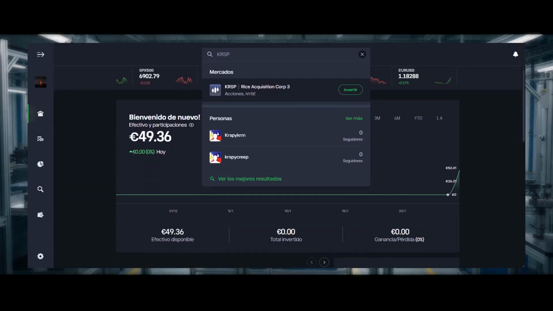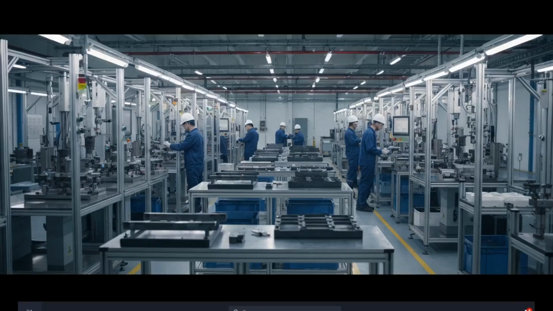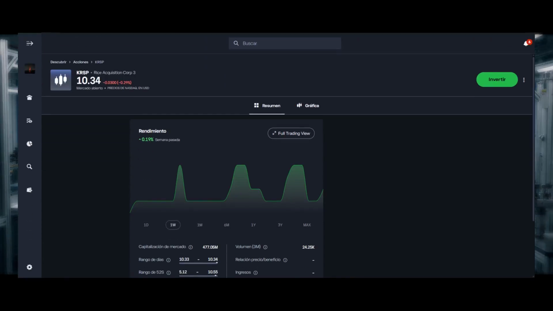Use the platform search box and type the ticker KRSP to locate Rice Acquisition Corp 3. Select the NASDAQ listing that matches the ticker to open the asset page. On the asset page, check the company summary and view the price chart to confirm it is a correct stock. Make sure the ticker displays KRSP and the exchange is NASDAQ.